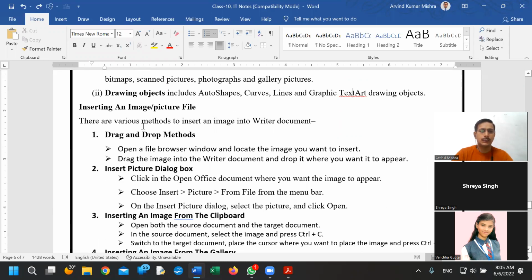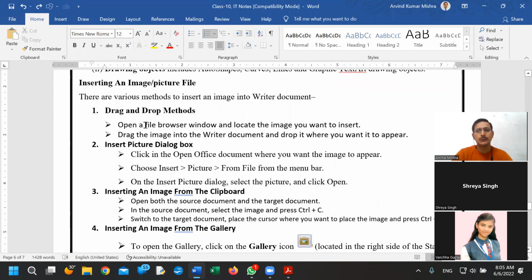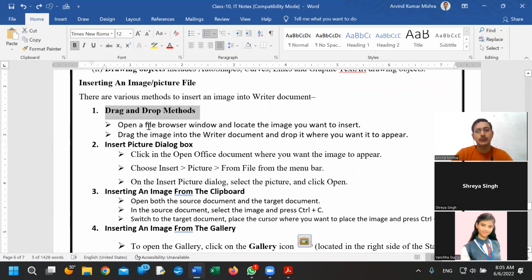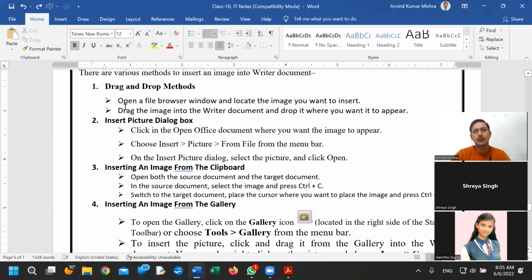I have already taught you how to insert images in your document. Have you learned that or not? Have you learned all these steps? Yes, sir. As I have taught you, there are 5 methods by which you can insert your image in your document. Number 1 is the drag and drop method. All these are for still images, not for drawing objects. As I have given the heading, inserting an image or picture file. Number 1 method is drag and drop.